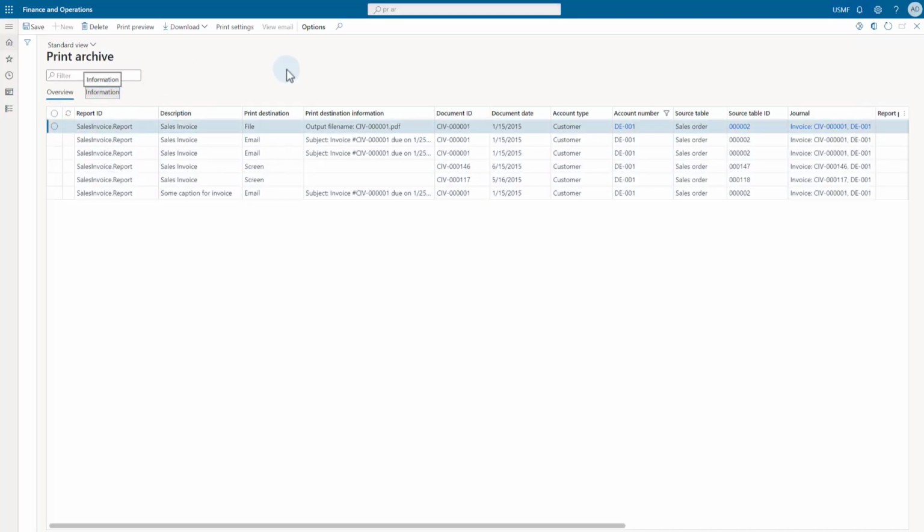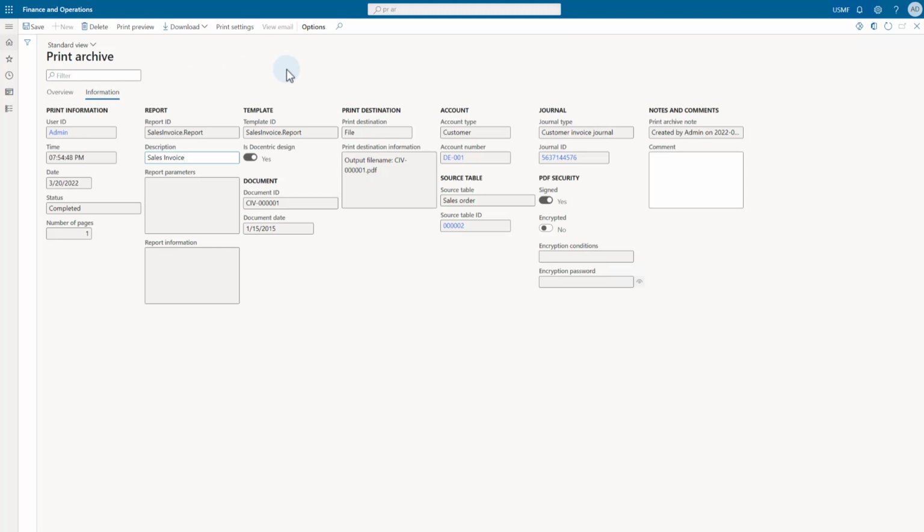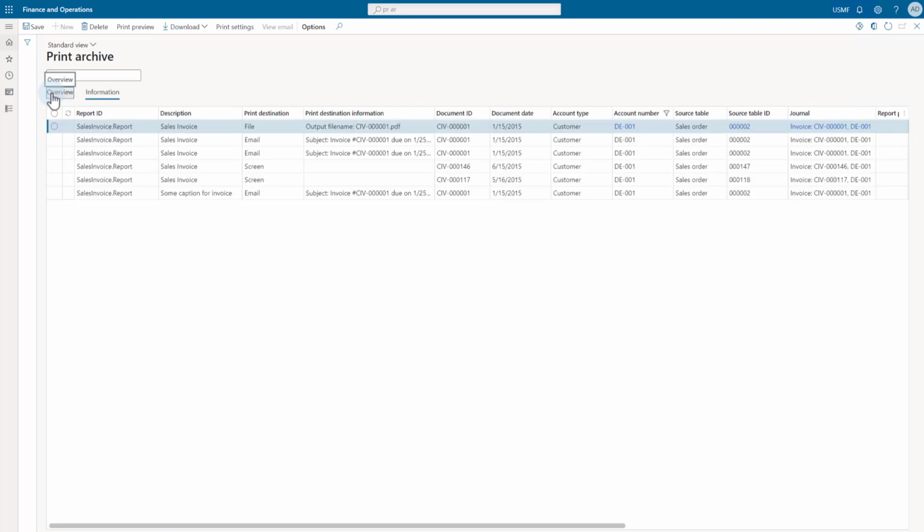Finally, the information section gives us even more additional fields that didn't find their way to the grid. In this video, we explained the most important improvements related to the standard print archive and the scenarios where you can benefit from them.